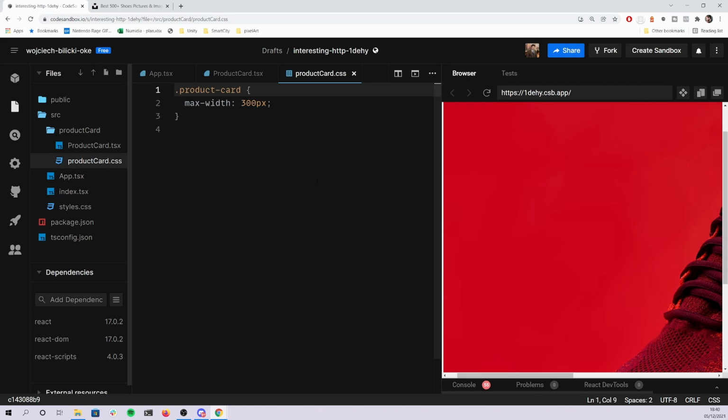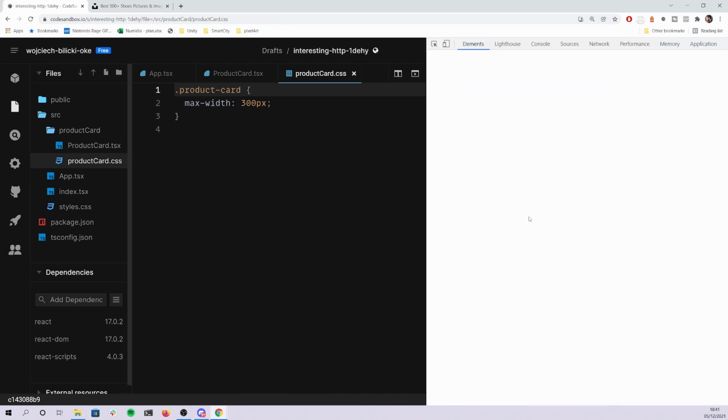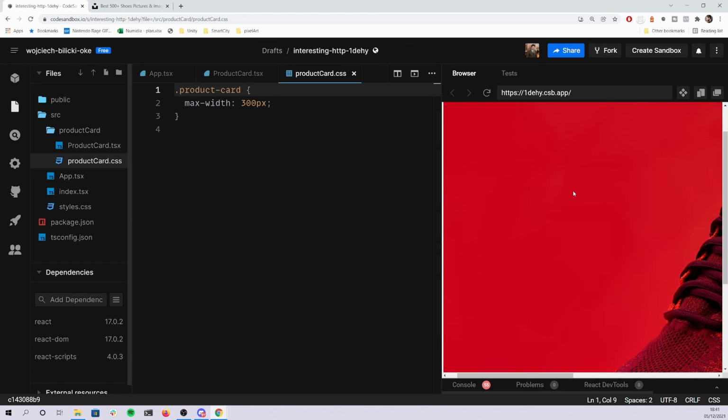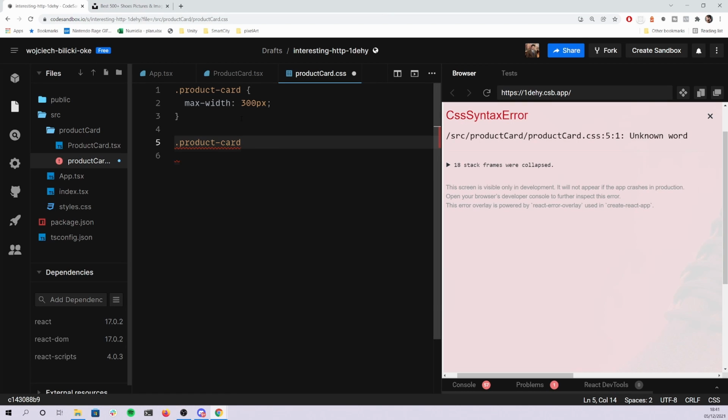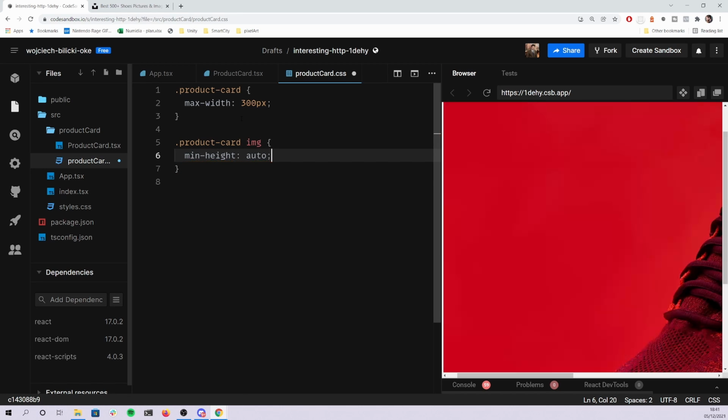Okay, it should apply, but it does not apply to the image yet. So that's why you're seeing this so big still. So let's go to the image. Product card image. Let's set the min height to auto, I believe.